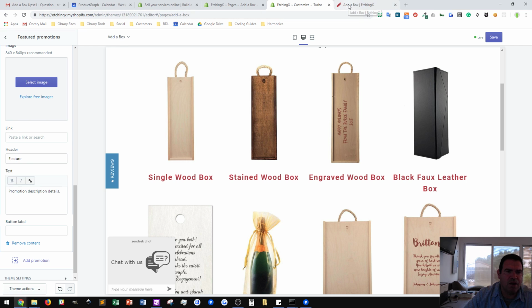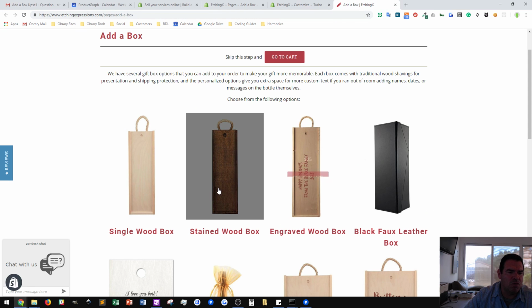Let me just go back to the front end. And I'm going to hover over stained wood box. And down in that lower left-hand corner, I can see the ID that's shown. Like I said, it's 10 to 12 characters. This one ends in 769. Now that ID is actually the variant ID, not the product ID, because a product can have multiple variants. It's the variant ID. I'm going to show you how to find that.